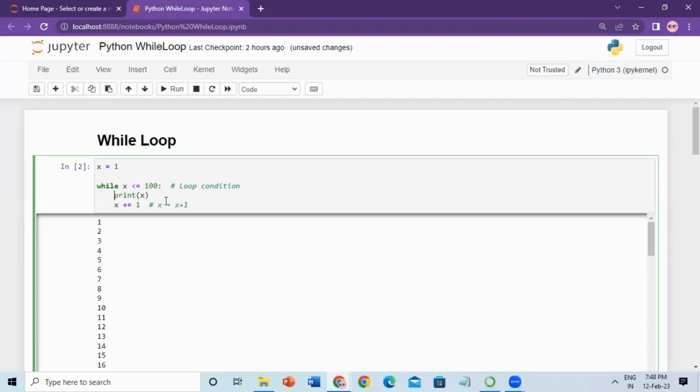And I'm gonna print x. And followed by that, the third step that I talked about is updating your variable. If I don't update the variable, what would happen is your x would always be 1, and your interpreter would find this condition always true. So your interpreter would get into an infinite loop and keep printing 1 on and on and on again. Your system would get stuck, or you would have to interrupt the code by clicking on the interrupt kernel button or the stop button to stop your code. So in order to avoid that, make sure you update your variables.